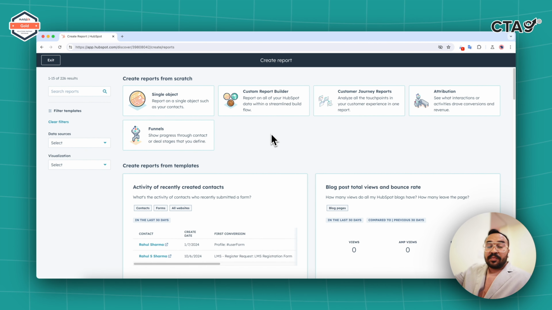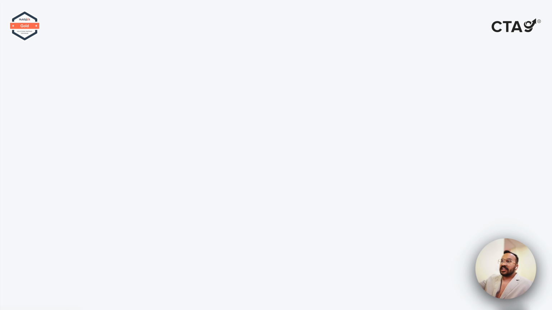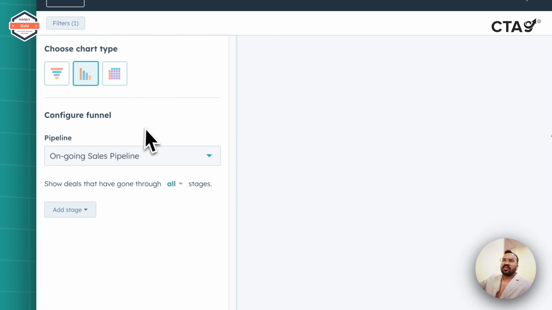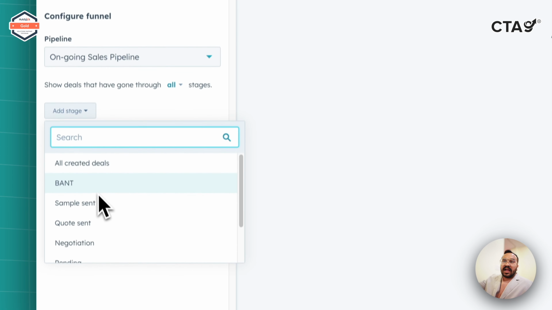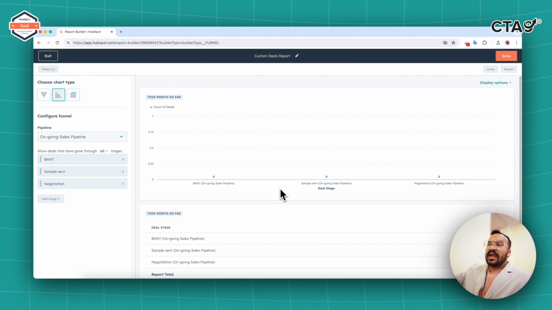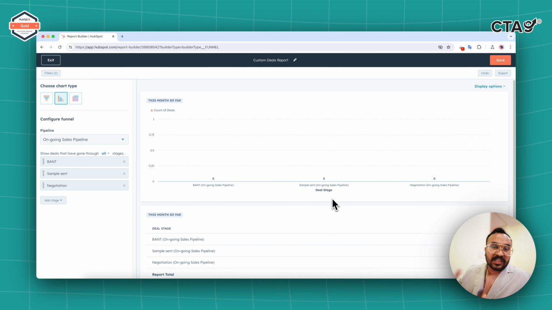So now if we are going to create a report from scratch, we can show our progress through contact or deal stages that we define. So click on the funnel, and the object that we choose for this funnel is deals. Then we click on next, and here we can choose a chart type. Maybe this is what I want, and the pipeline could be the ongoing sales pipeline. Show deals that have gone through all stages, or I will add the band stage and maybe the sample sent stage. So maybe I add the negotiation stages. So this is how I can create a custom deal report wherein I show the deals which are going to some specific stages, and this is how it can be customized for better reporting.